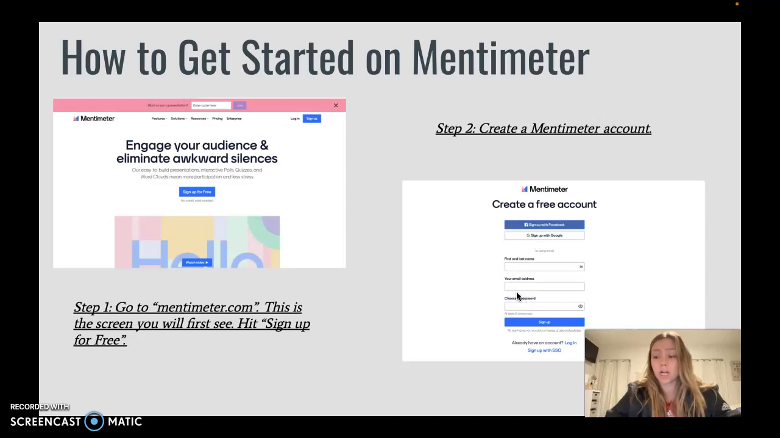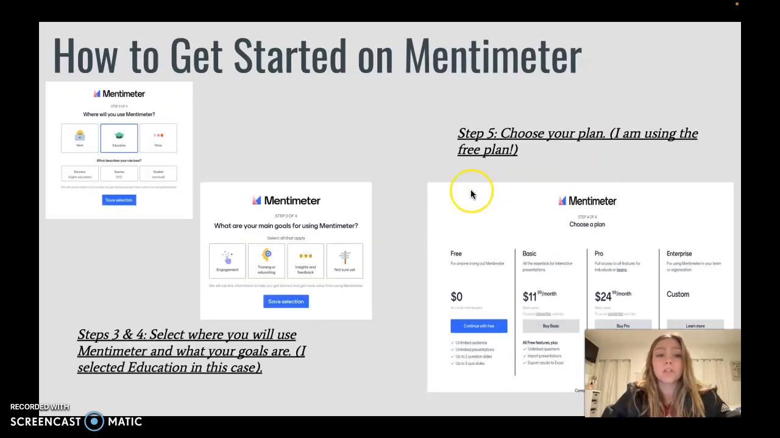So to get started on Mentimeter, you're going to go to mentimeter.com. And this is the first screen that you're going to see. You'll hit sign up for free. If you have an account, you'll hit login, but we're going to make an account. So once you're going to do that, you're going to make your account. The third step, it's going to ask you how you want to use it and where you want to use it. So I picked education because this is going to be used as an assessment. And I picked teacher for mine.